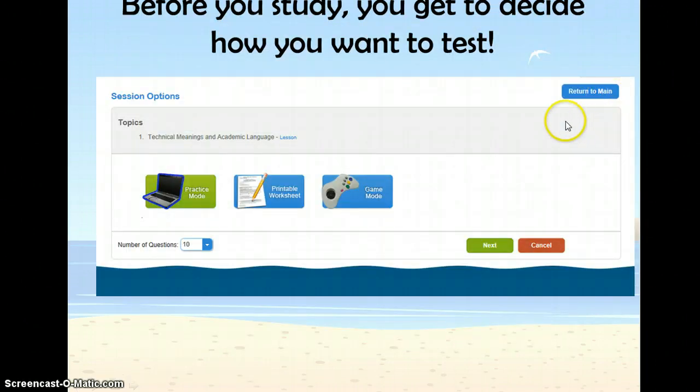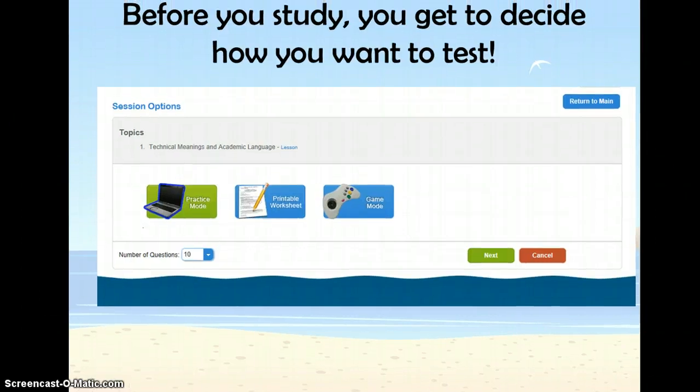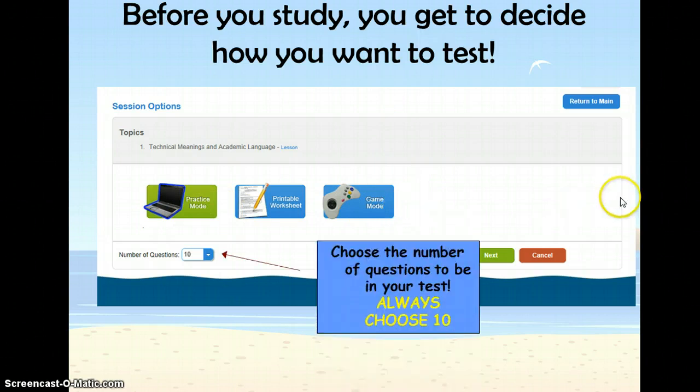From there, you're going to get to this screen where you're going to have a few choices. So you need to decide how you want to take the test, basically. You have the choice of practice mode or game mode. The printable worksheet, you can print it off, but it doesn't record your score. So you can do practice mode or game mode. I'm going to show you what those look like next.